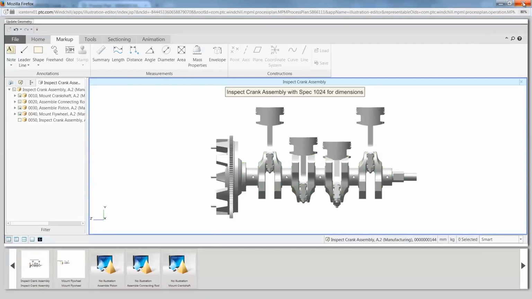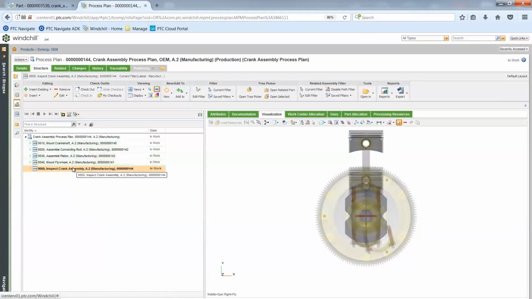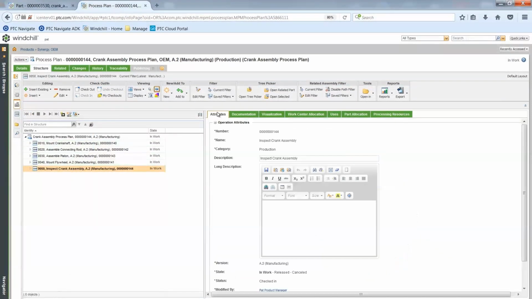Okay, so now that we've created those visualizations, now what you want to do is put in the long description for anybody that needs it. In this case, it's an inspection, so the inspector would be viewing this information, and this is just going to reference relevant information for that inspector. So in this case, spec sheet 1024 for the dimensions necessary for that crank assembly that we've been working with. And again, all to make sure that you're meeting any requirements necessary to pass that inspection. Okay, now that's the description.